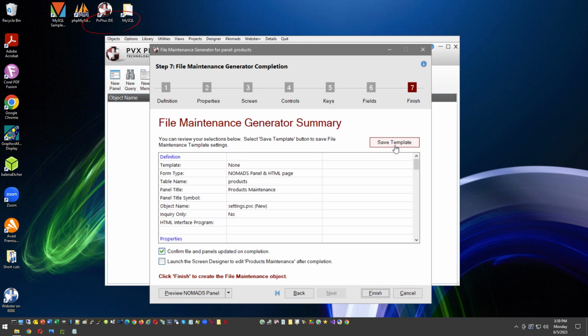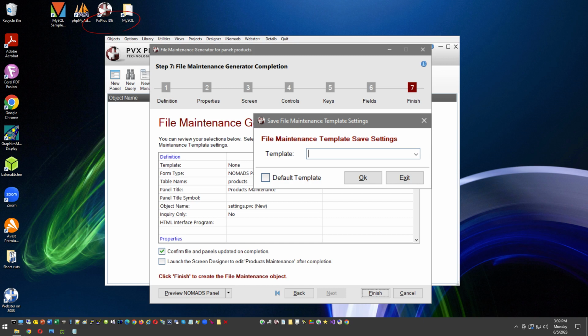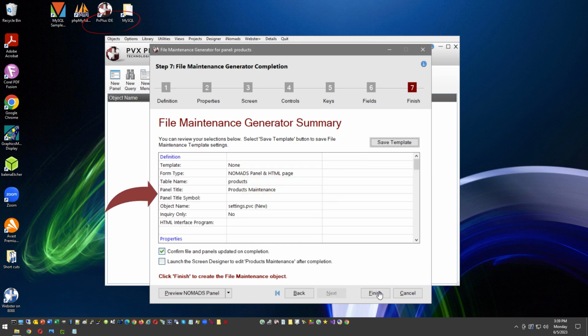Since we would like all maintenance pages to work the same, we will save our settings as the default template. You can have multiple templates. We are going to call this one Default and set it as the default template. In the summary screen, you can review your settings before generating the page. If needed, you can go back to prior steps and make changes.